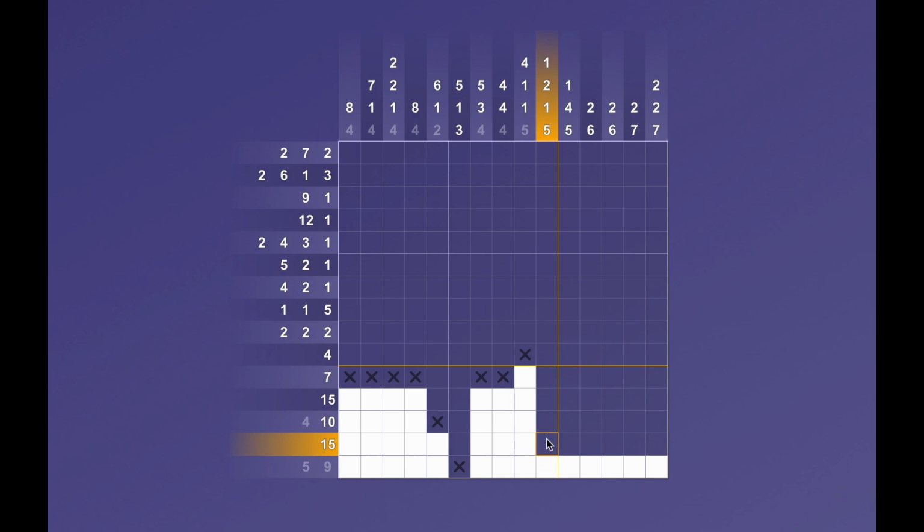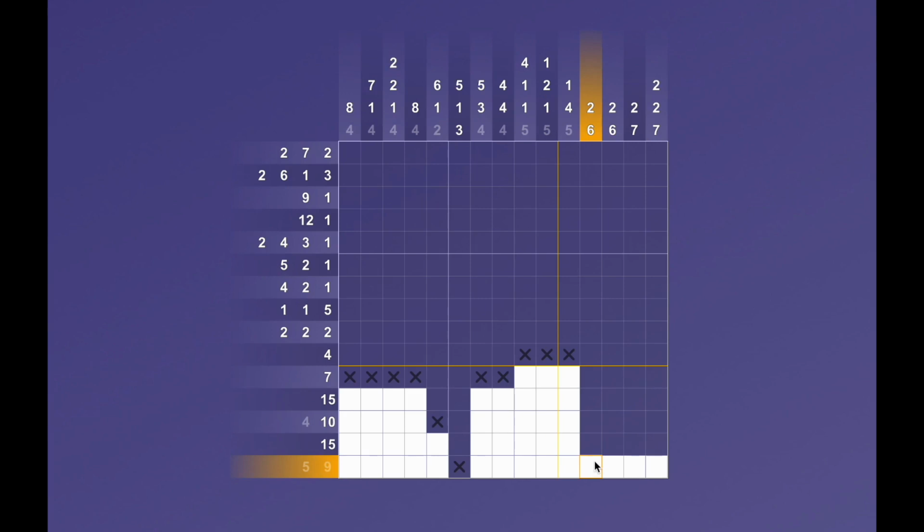This column ends in 5. 1, 2, 3, 4, 5, and X. This column ends in 5. 1, 2, 3, 4, 5, and X. This column ends in 6. 1, 2, 3, 4, 5, 6, and X.